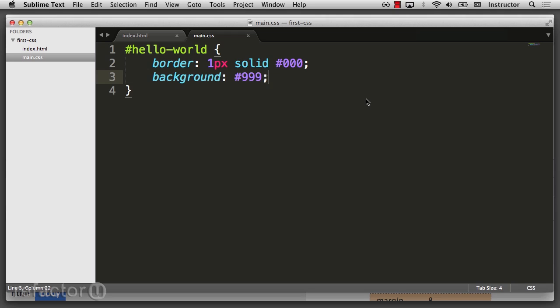Margin is a bit like padding, but it sits on the outside of our element. With padding, we saw that as we added padding, the content was pushed around, and the background and the border were contained. Let's add some margin to our Hello World div.